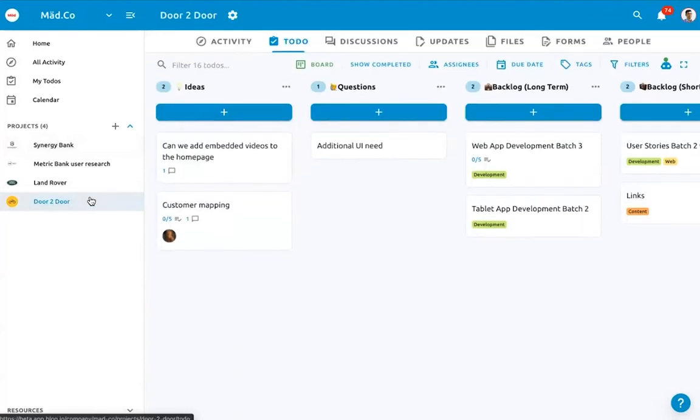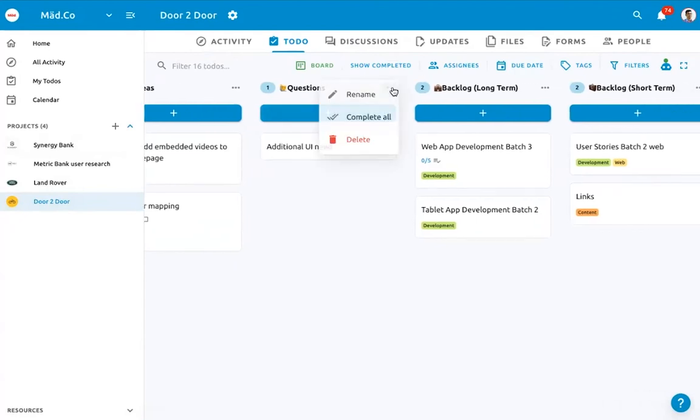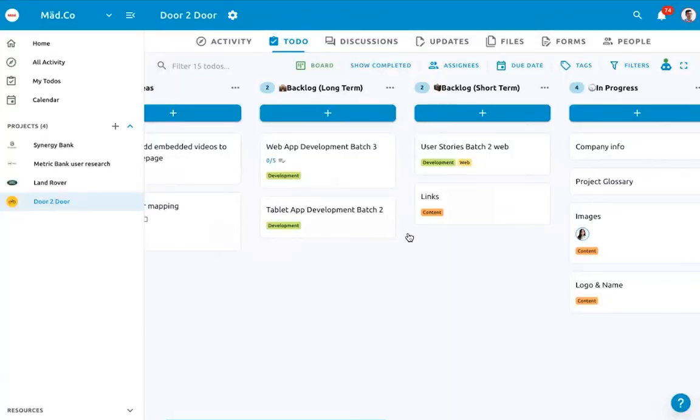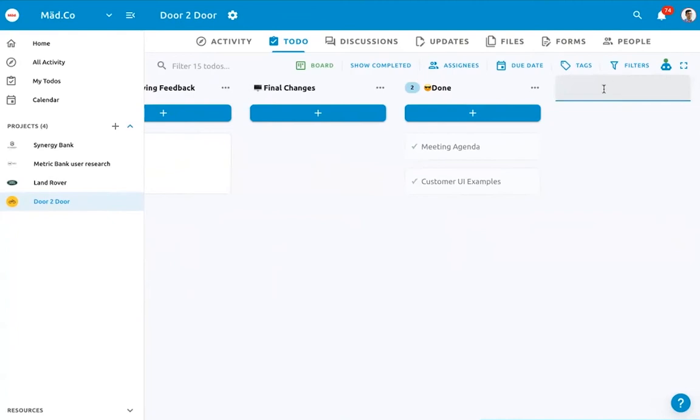Okay, so returning to the project here. It's the ideas column. Obviously these are all customizable. If there's no need for questions from clients, I'll just delete this whole list, for example. And if I need to add new to-do columns, that's very easily done here.